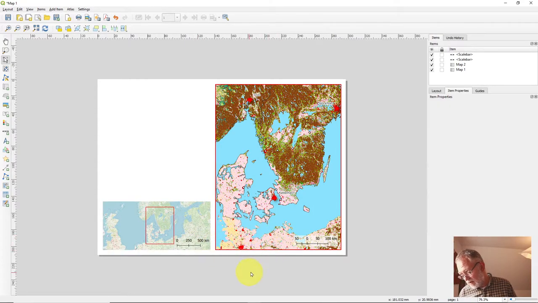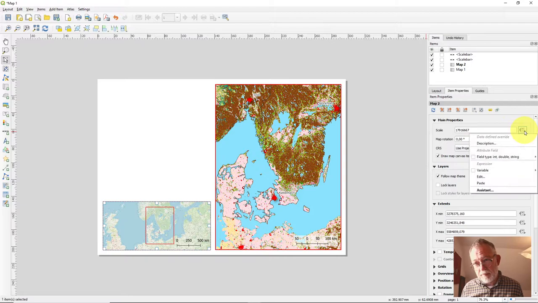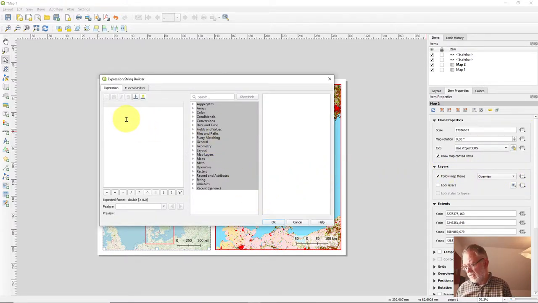Fiddling around, making a map takes a long time. Just for good measure, I just want to lock this scale at 20 million.